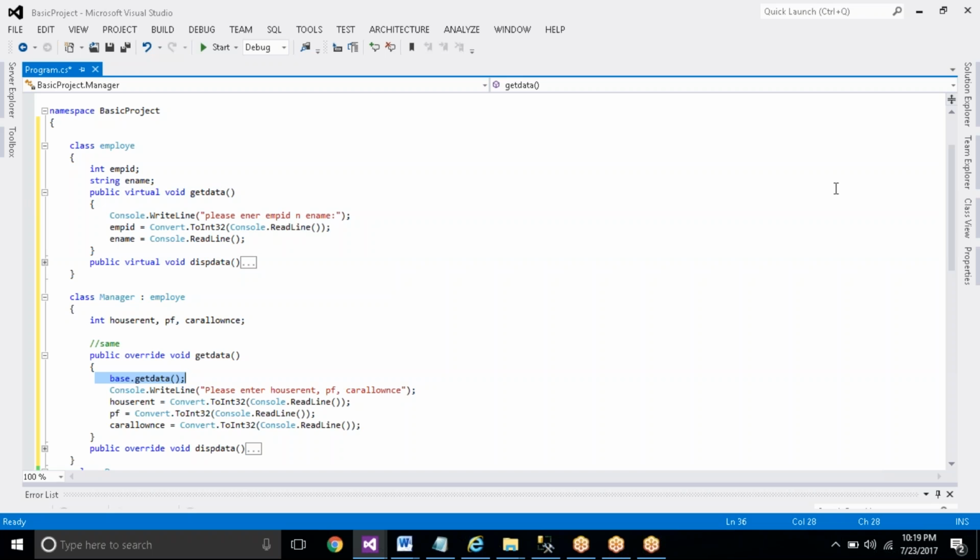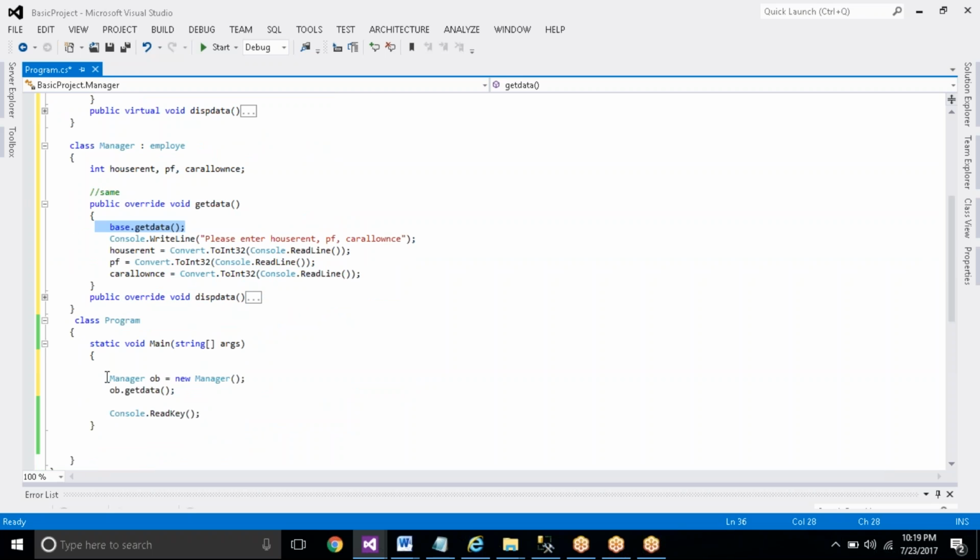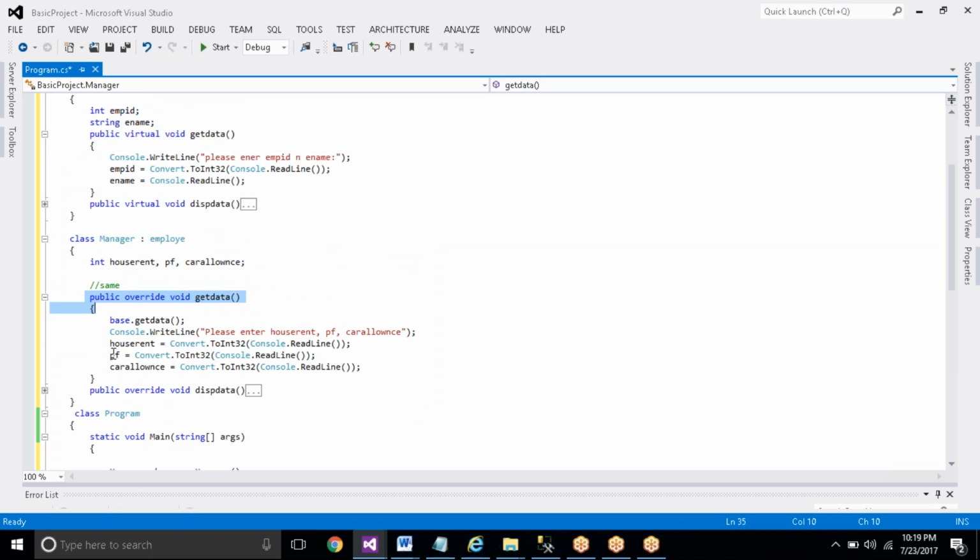I'll explain again. See what you are doing here first. You are creating an object for Manager. అంటే, ఈ క్లాస్ కి ఆబ్జెక్ట్ క్రియేట్ చేస్తున్నారు అవునా? దీంట్లో ob.get data అంటే ఏంటి? మేనేజర్ గెట్ డేటా. అంటే మేనేజర్ గెట్ డేటా అంటే ఇదే కదమ్మా. Yes, అర్థమైంది. So good. So in the manager get data, you are calling what?